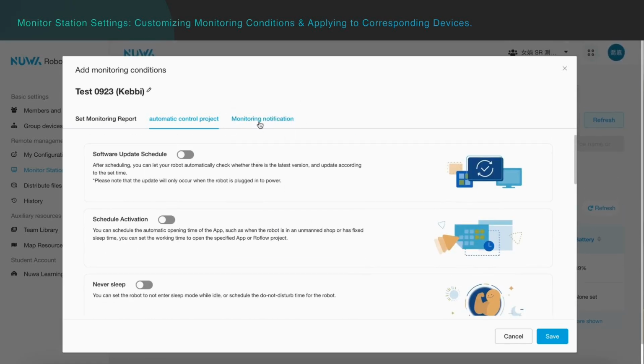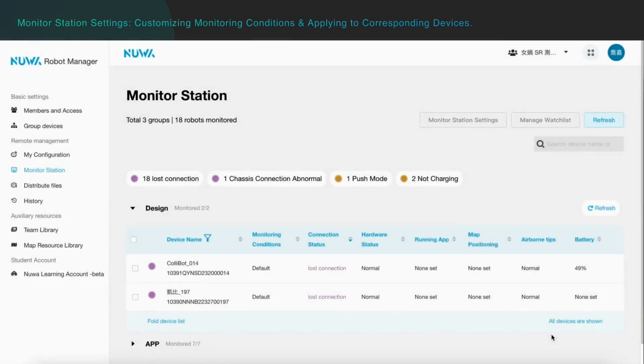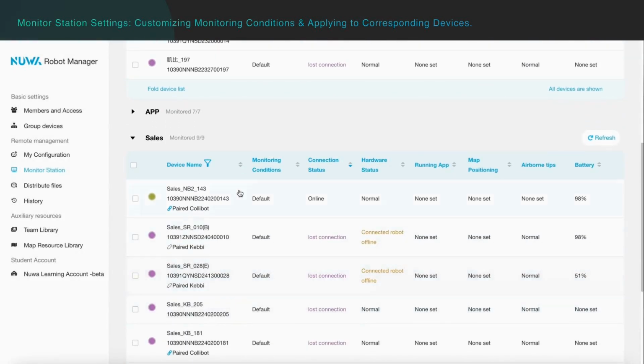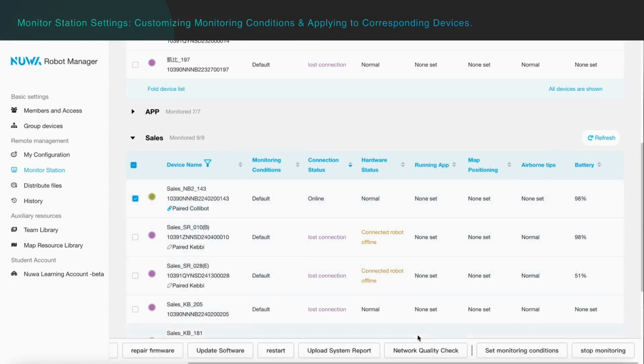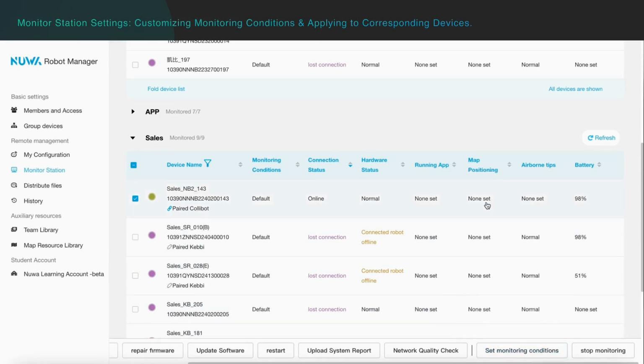Finally, on the monitoring notification page, enter the email addresses of the recipients for system notifications and click Save to complete the setup. Next, select the devices to apply this monitoring condition to, and choose this condition in the Manage Monitoring Conditions. Next, let's see the effects together.